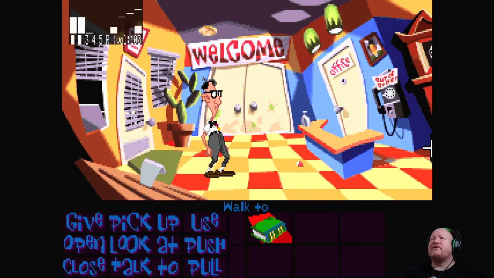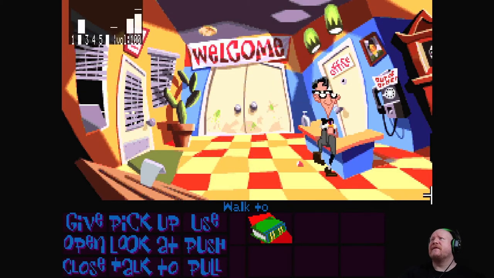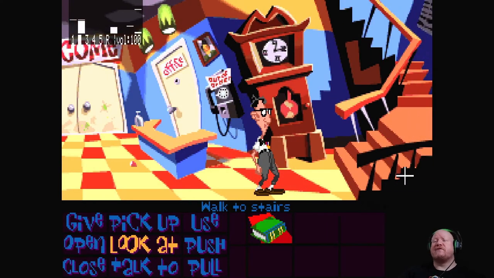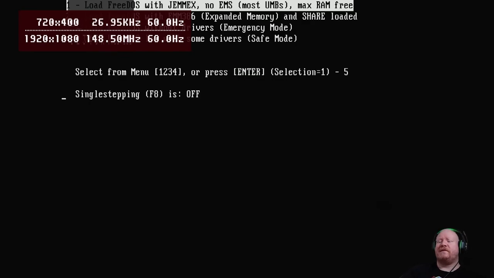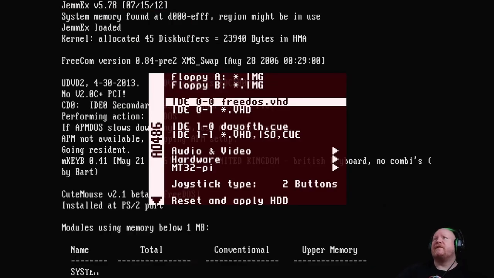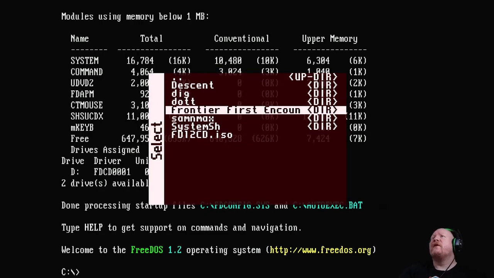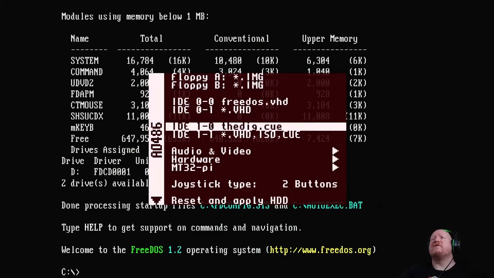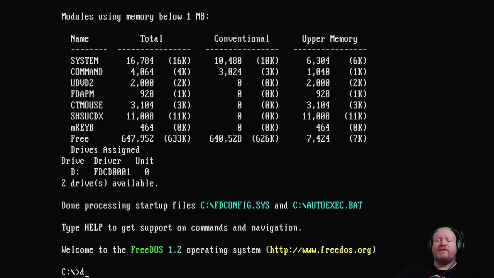You'll have to change your configuration occasionally to see what works best. The Day of the Tentacle runs quite well. Most of the stuff I've tried to run has worked quite well.